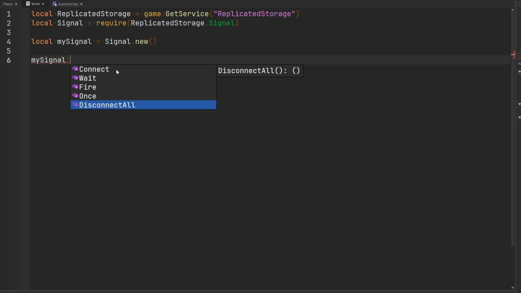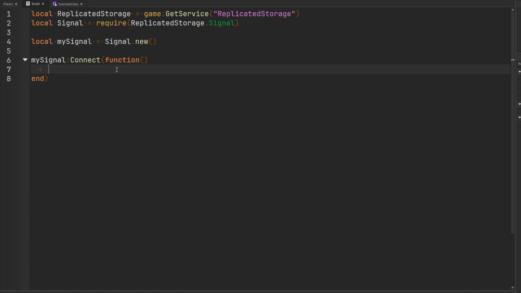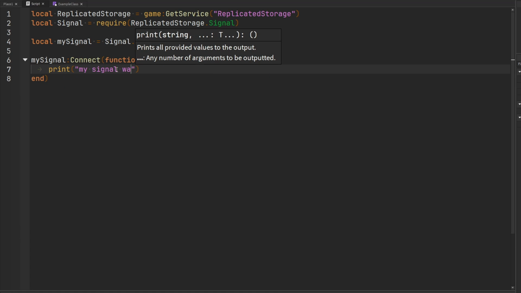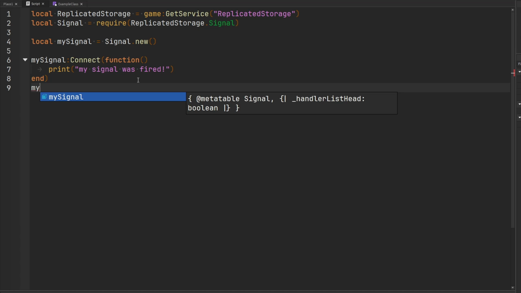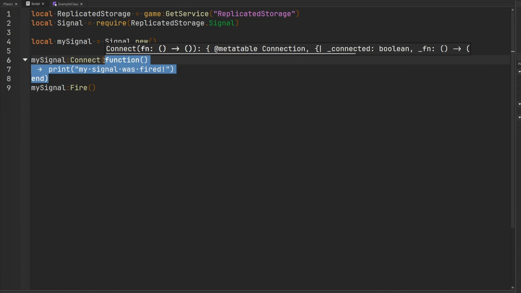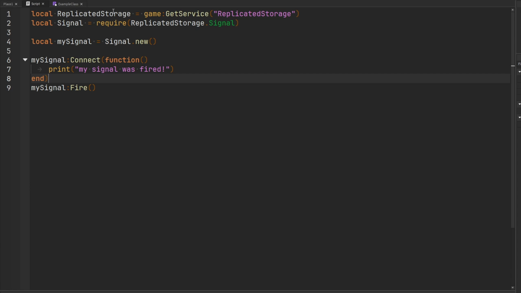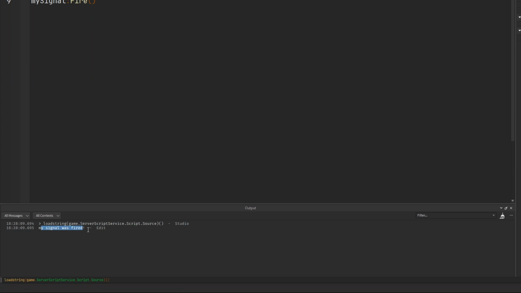So just as an example, I'm going to connect to the signal just like I would with any other signal in the game. I'll just put in my lambda function here, and I'll put a print statement saying that my signal was fired or triggered. And now that I've connected this function to it, I'm going to refer again to my signal, and I'm just going to fire it, which should trigger my function listening to the signal. So if we go ahead and execute the script, what you're going to see is that the signal was fired, which is what we would expect.